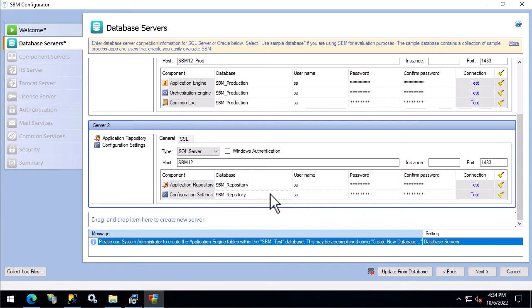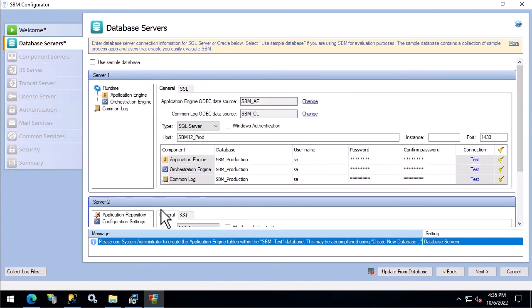Repository. Okay, now we'll be able to go ahead and click the test connect buttons and just validate that these are all connecting to the correct databases. This is just an example, so it's not going to work for me right now, but when you're doing this for real, your test connections will work on your system. So this is what it would look like when you're setting up the production server.